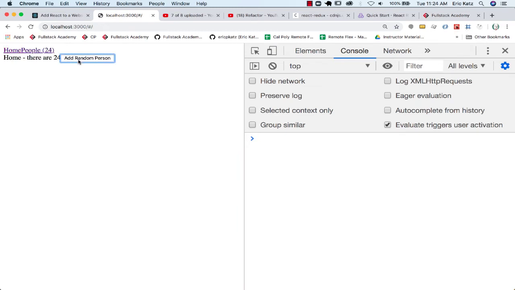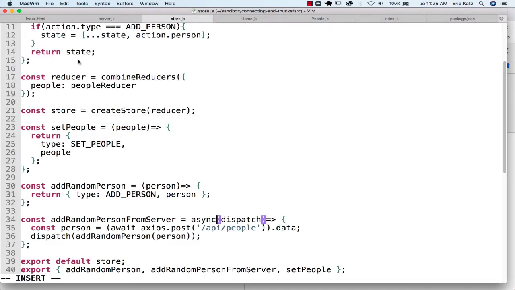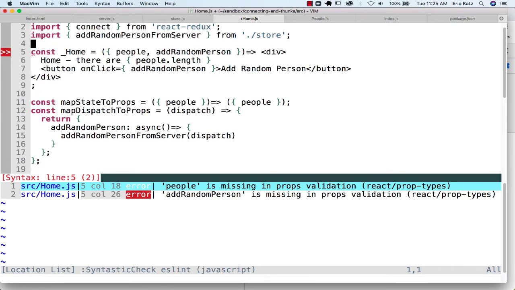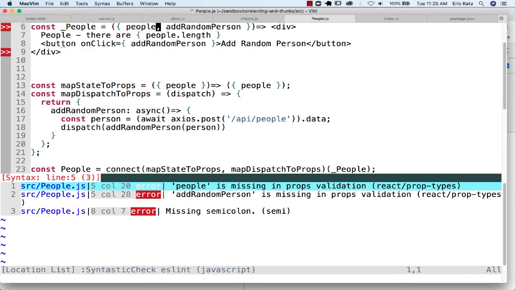And again, on my home component, I should be able to use this. And let's just do the same thing so we're consistent here. Here's my home component. I'm doing add random person from server. Again, I'm still calling it add random person in what I end up sending from map dispatch to props. But I'm going to go over here and just copy and paste this, since this is being used in two spots.